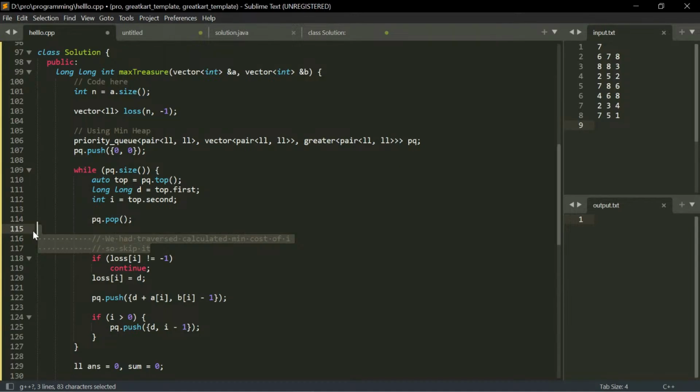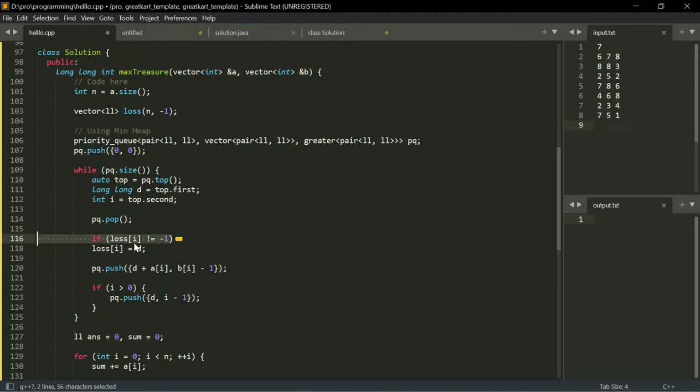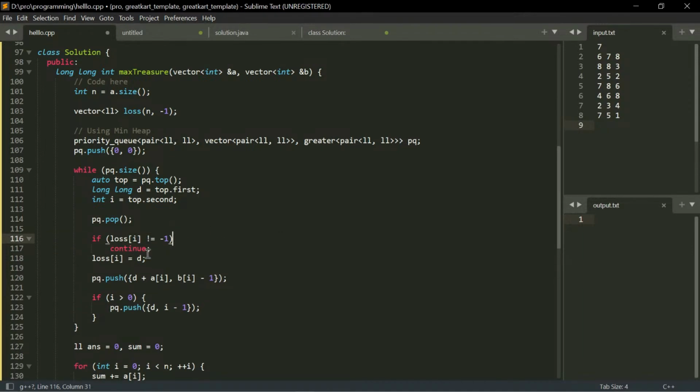And if you already calculated the result for this index, then simply skip this index, because we try to minimize the loss as much as possible. If you consider more elements, then your loss will be maximized, and if you maximize the loss, then the overall current answer will be minimum. So that's why, if I already know the result, then I know it was the best one which I got earlier. So skip this index. Otherwise, loss of I will be equal to d.